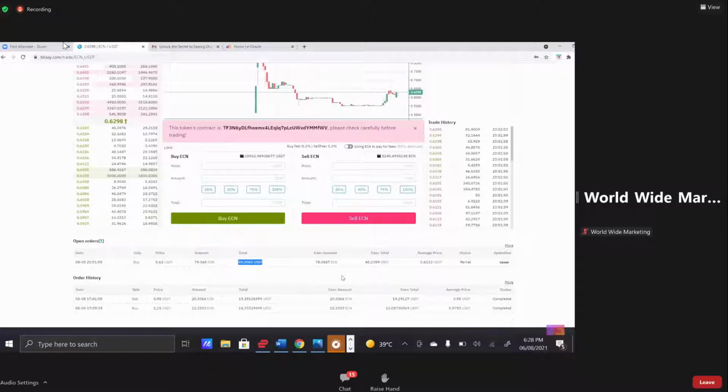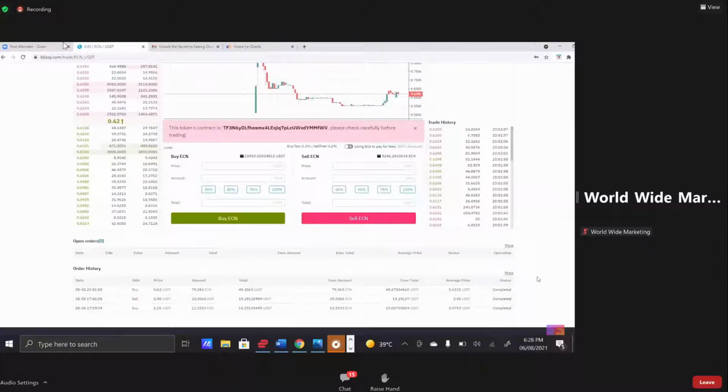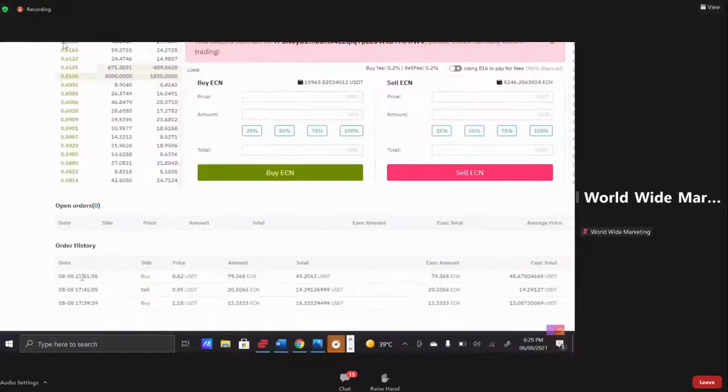Now this is the process you can understand if you want to set the target at what price you want to buy. Now, see, immediately the price has come down and the trade has executed. This trade, you can check: 0.62 USDT, 79 ECN I got, and the number of USDT I spent.